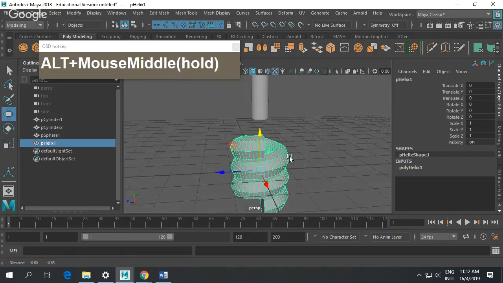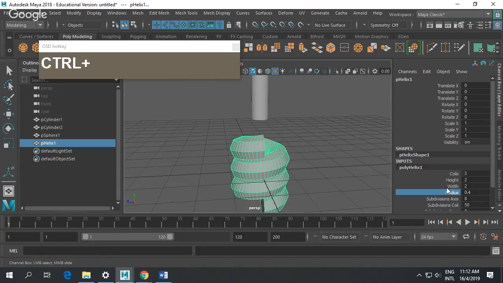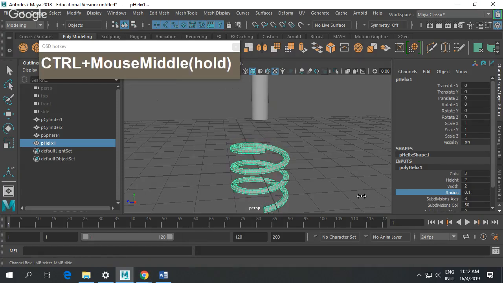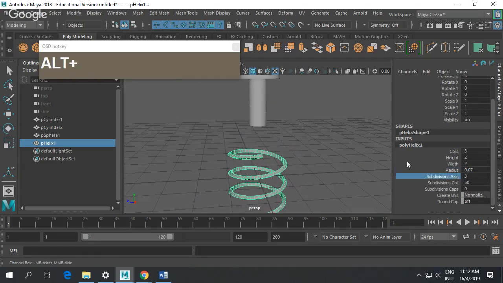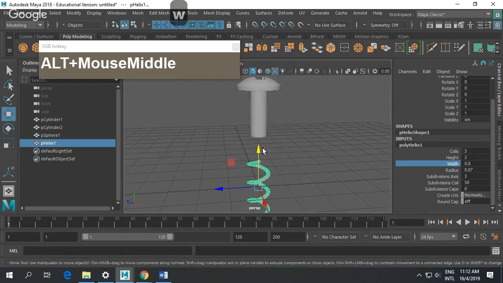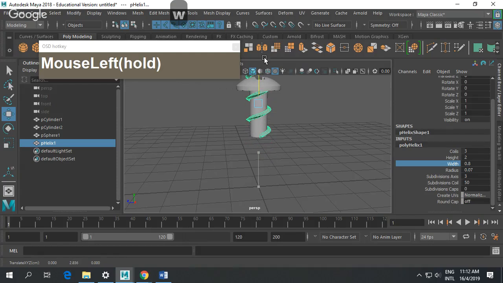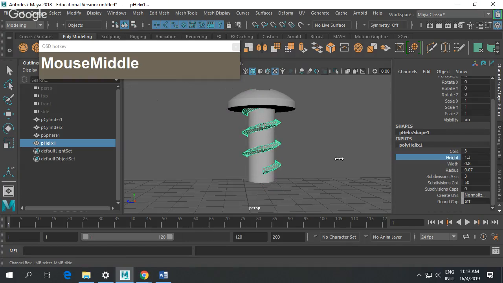Create a helix. Now the helix is too big. I'm going to reduce the size of the radius. Holding down the control, reduce this, and then reduce the number of subdivisions in the axis to 3. Okay, the radius, I'm going to reduce it smaller. Then I'm going to move this until it is the same height. Okay, reduce the height.